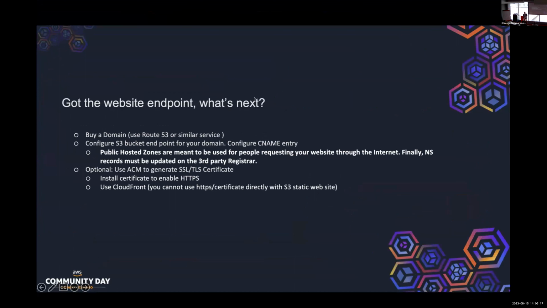Once you get the endpoint, what's next? Because it's still not a very friendly URL. It's a pointer to the bucket. So a couple of things can be done next. Buy a domain, AWS has another service, Route 53, or you can buy it from GoDaddy or any other domain provider. Update the CNAME entry in the public hosted zones, and you get a DNS name of your choice that you have purchased.